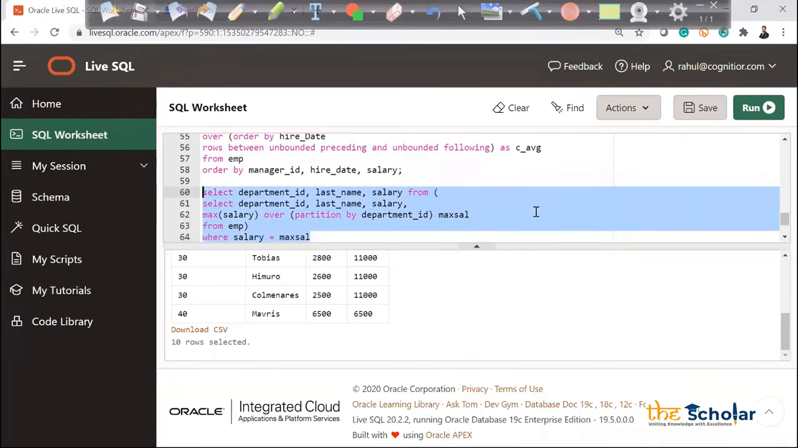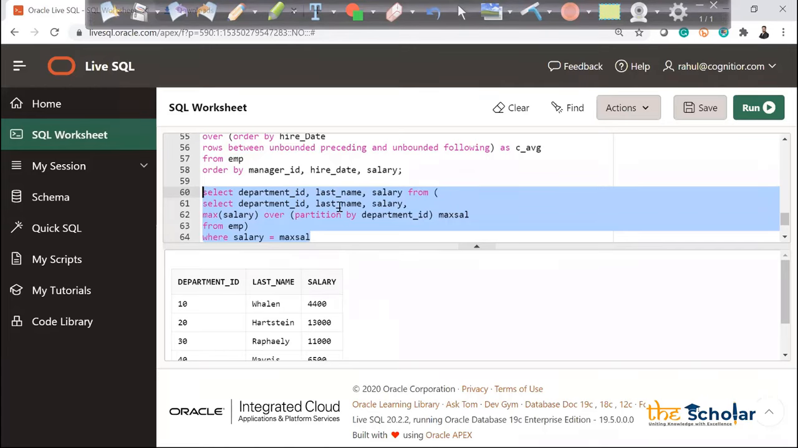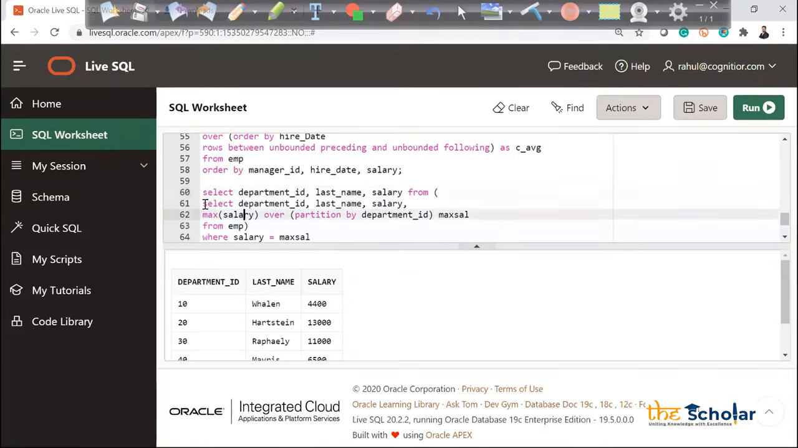How beautiful is that? I am only getting those employees who are having the maximum salary. What I'm doing here, I'm calling department ID, last name, salary from this table. Now this table consists of all the records, but then I'm comparing the salary with the max salary here, and because of that I'm getting only the records which are of the same, which is the maximum employee.